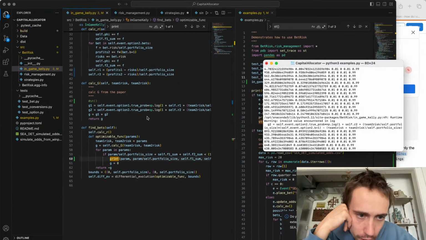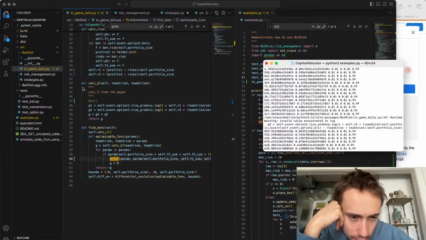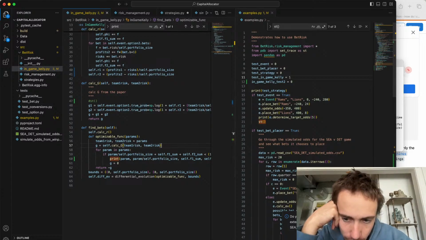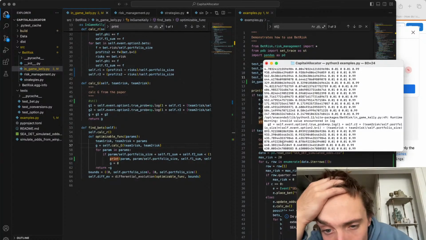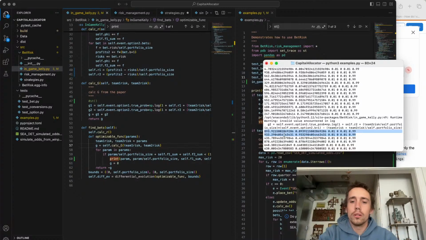Okay, so we print those, then we get the error encountered in log, but that's in, so we're doing calc G, then it's saying, hey, here's an error, and then below that, it's giving us the parameters. So the ones that made it fail are these ones. Oh, that's maybe not so surprising, because they're so close to the true portfolio size.